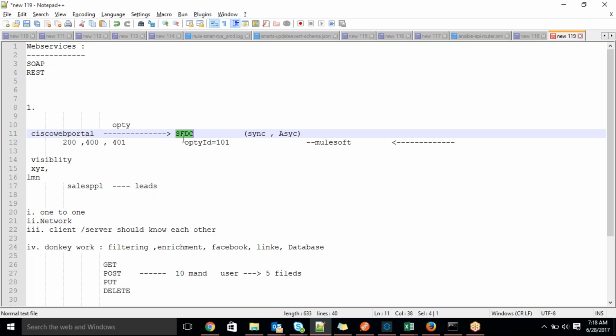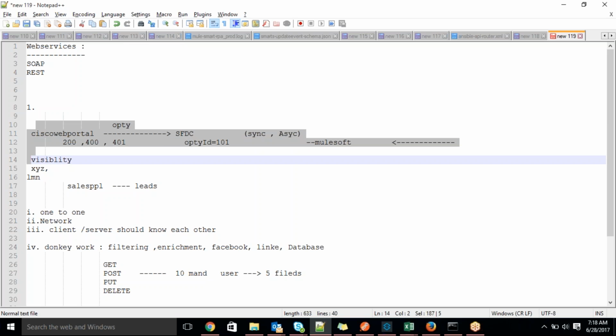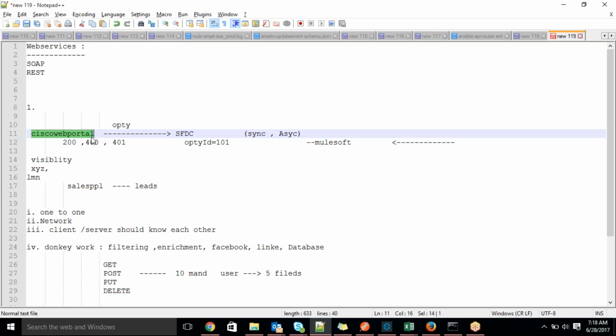And similarly, this server should know who is consuming their APIs. So in this case, client and server should know each other. Otherwise we can't communicate. Should know each other means this guy should share their URL. They exposed some URL, right? If you want to hit it, some URL is required, right? That URL we have to keep here. Similarly, these people exposed the API, so this API should be shared to this client. Like this, they should know each other, otherwise they can't communicate.